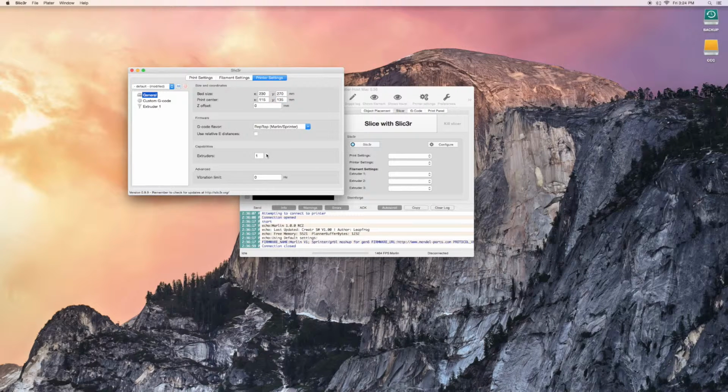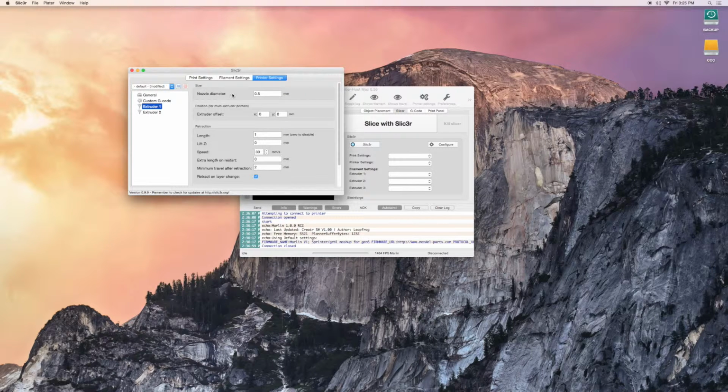Go on down until you find extruders. If you have the dual extruder Leapfrog Creatr printer, then you need to change this number to 2. If you only have a single extruder, leave this number at 1. Go on over to extruder 1 and set the nozzle diameter to 0.35 millimeters. And do the same for extruder 2. Save these settings as default.